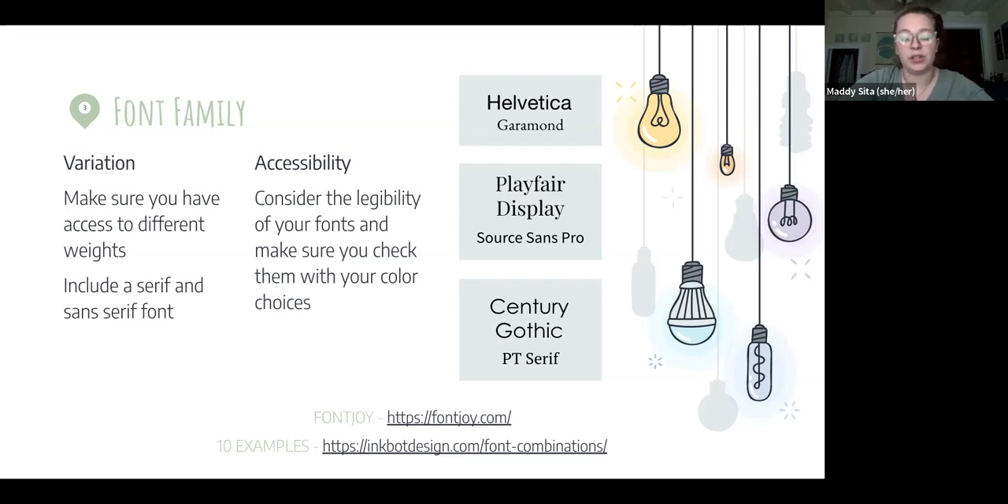And then there's another thing called a serif and a sans serif font. Those are just really fancy terms. A serif font has these little feet that you can see, and a sans serif is without the little feet. So Helvetica is a sans serif, Source Sans Pro and Century Gothic are all sans serif, versus Garamond, Playfair Display, and PT Serif, which are all serif fonts. So they've all got the little feet. A really awesome font pairing has both a sans serif and a serif. But as you can see, they can be either the main font or the body font, whichever one you want.